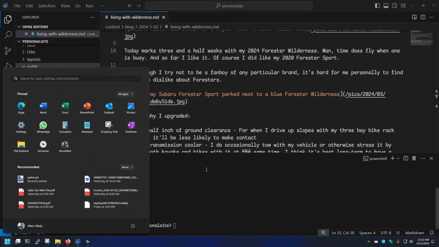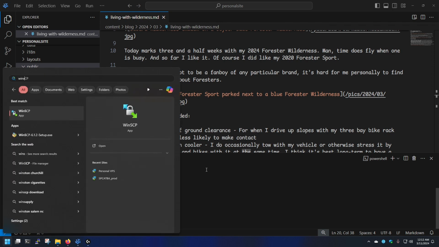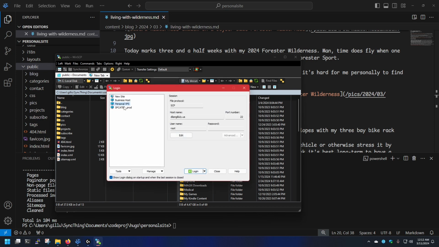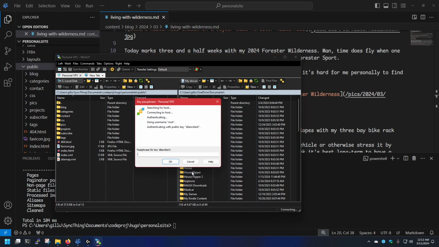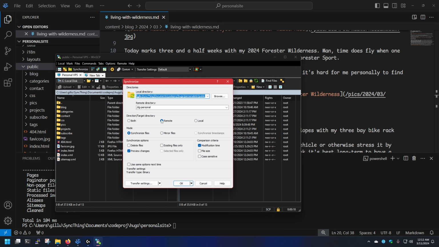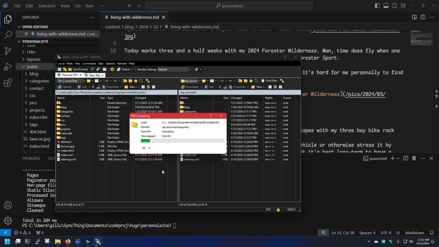So now all I have to do is fire up WinSCP. I don't have it scripted yet, but I just connect to my site here. And it authenticates, so I have it so it goes to the folders automatically. This is my personal site folder, this is my folder on my web hosting VPS. So essentially I just click synchronize up here, make sure this is set to remote, click OK.